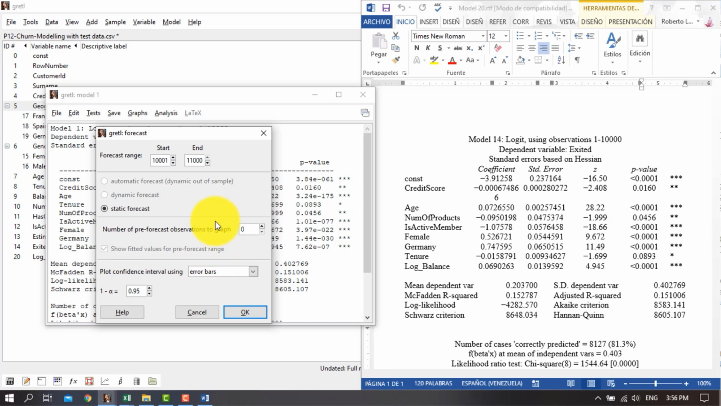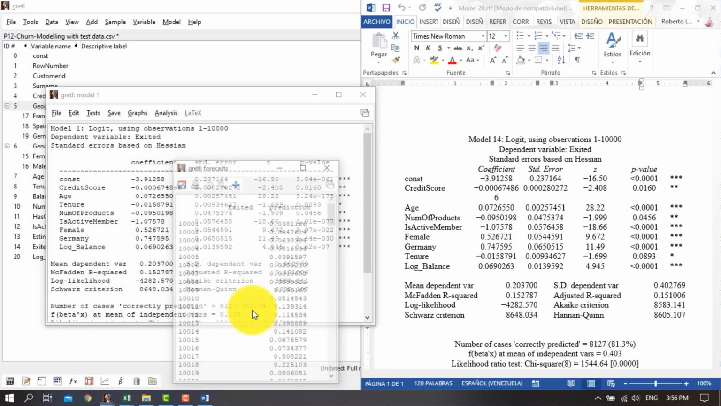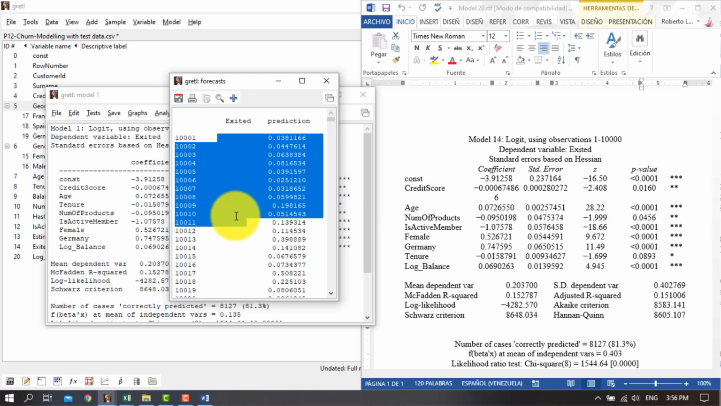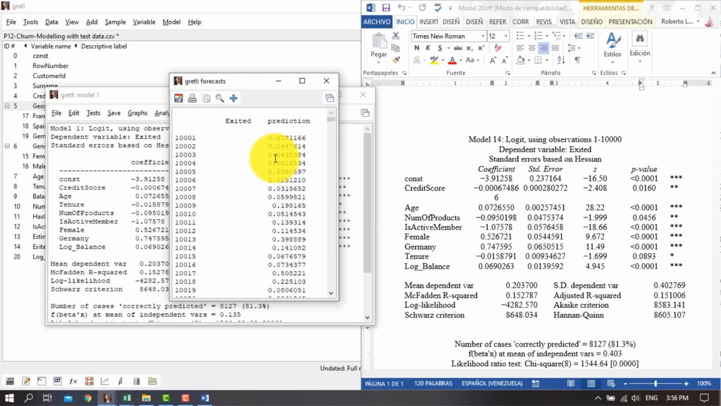It doesn't really matter because we're not going to have any of those anyway. So now we'll just click OK, and there you go. These are our new records that we added from the test data. As you can see, they don't have an exited value, but they have a prediction. And this is the fun bit.